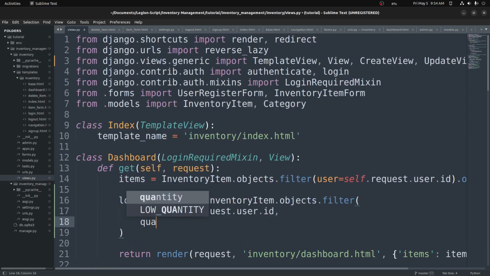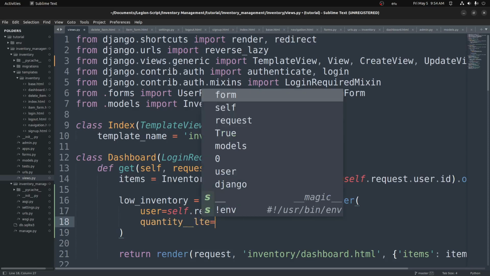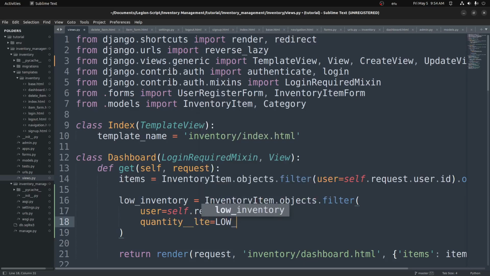We also want to do quantity double underscore LTE, less than or equal to, equals low quantity, and we'll import that. So this right here is the less than or equal to, this LTE. So we can filter things using this double underscore syntax. You can find in the Django documentation there's also different things you can do. In this case, though, we want to check if this number is less than or equal to our low quantity number, which we'll import from our settings.